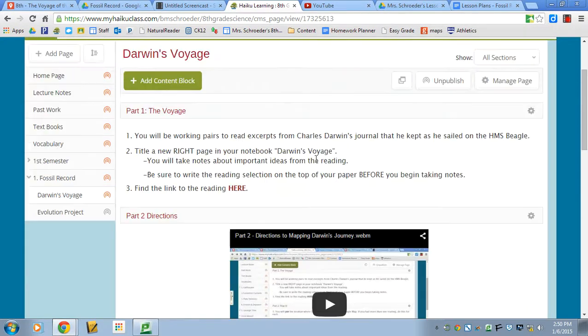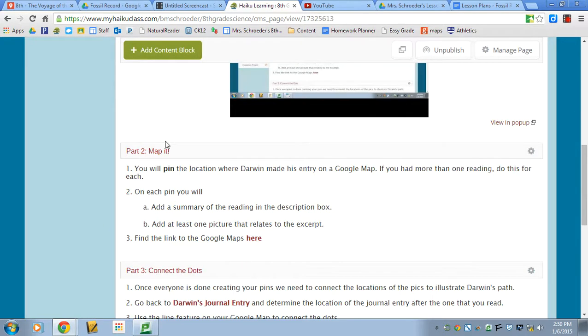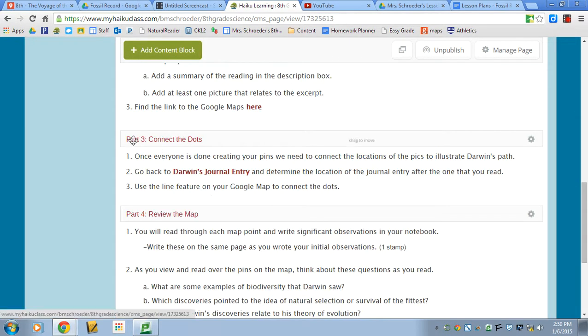All right, so at this point, you would have finished with part one, reading the descriptions, and part two, plotting your points on the map. At this point, we're at part three, and once you've plotted your points, right now we have 16 individual points on your map that represent each of the stops that Darwin made on his journey.